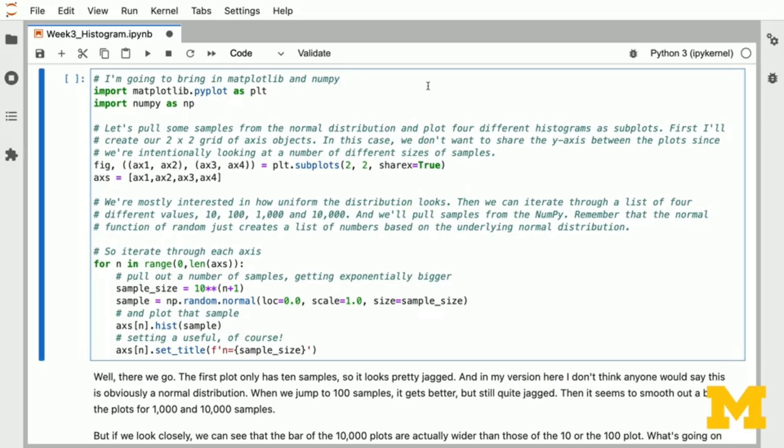So I'm going to bring in Matplotlib and NumPy like usual. Now, I'm going to pull some samples out of the normal distribution and plot 4 different histograms as subplots. First, I'm going to create our 2x2 grid of axis objects. In this case, we don't want to share the y-axis between the plots since we're intentionally looking at a number of different sizes of samples. But I do want to share that x-axis. So I've got that in my subplots function, sharex equals true, and then I've got this nice collection of axis objects.